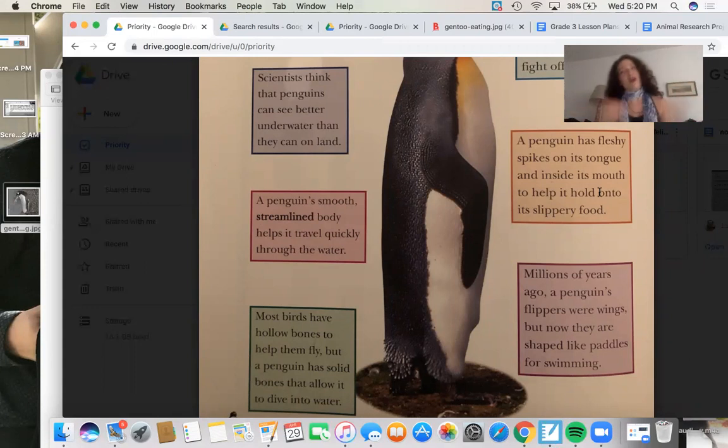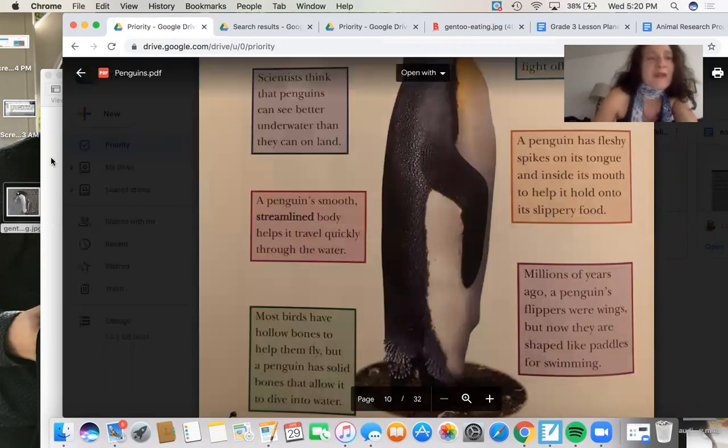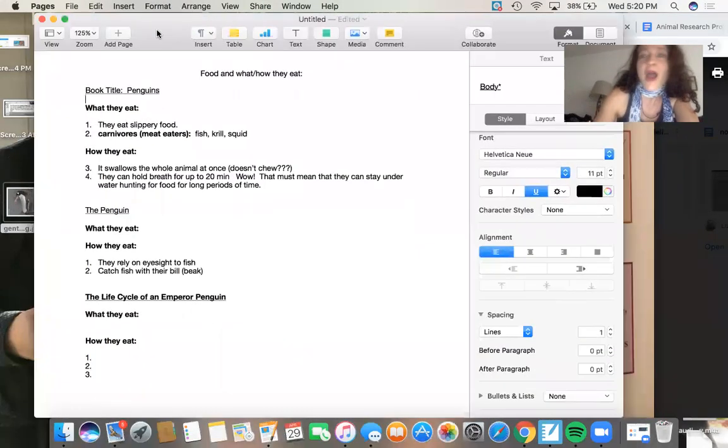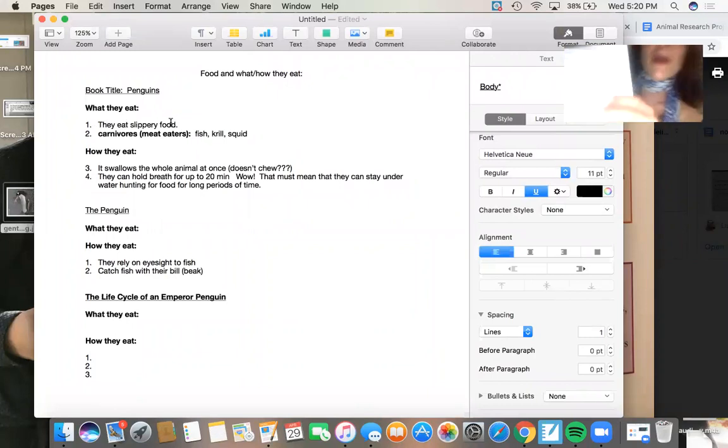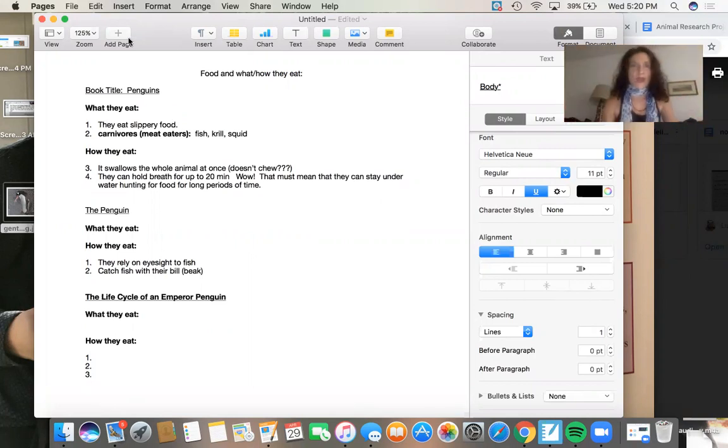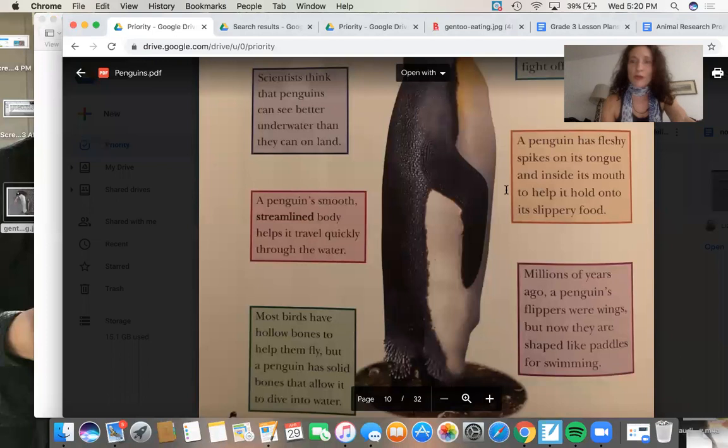Okay, so first of all, I know it's dinner time, and maybe that's not something that I want to eat for dinner tonight. Maybe it is, I don't know, but I have to put that down. So what they eat: slippery food. You might go into your boxes and bullets. What they eat, slippery food. However, it's easiest for you to take that note, and we're going to move on.